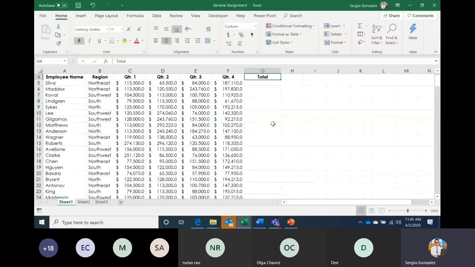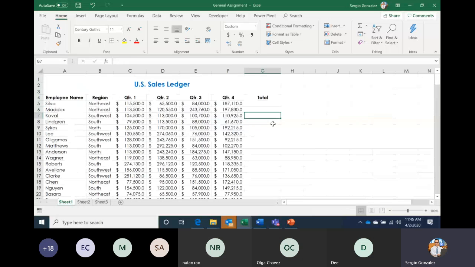I'm going to go back here with formulas 1. Any questions before I move to formulas 2?